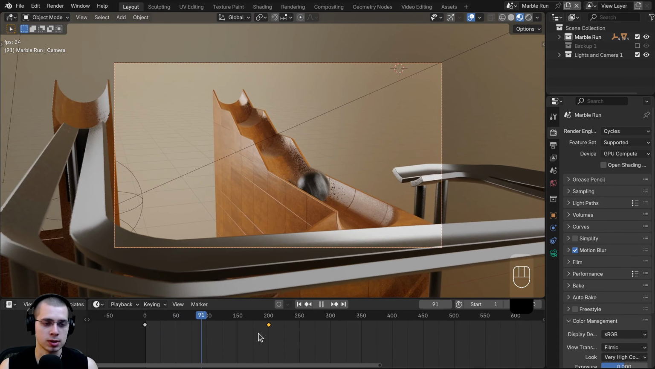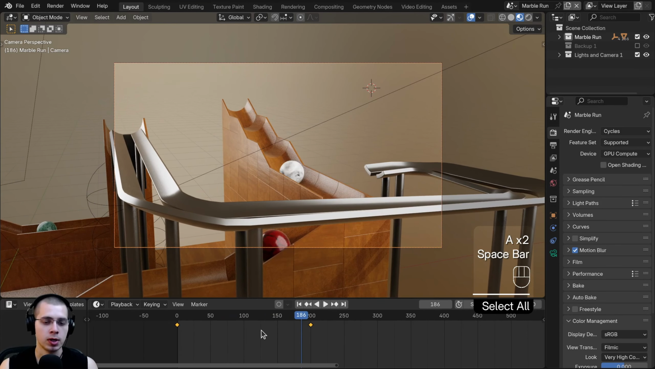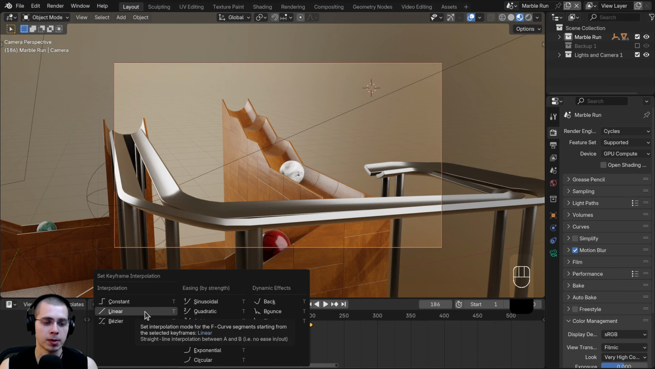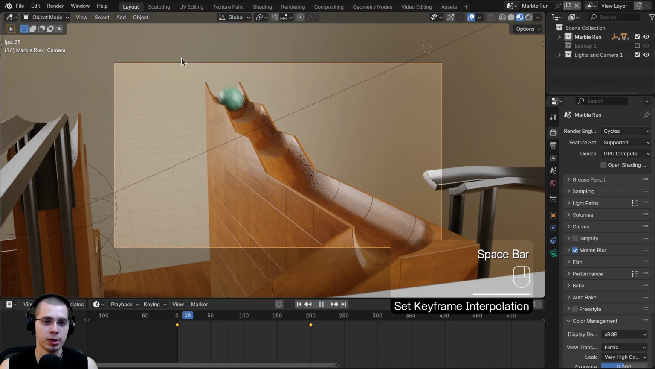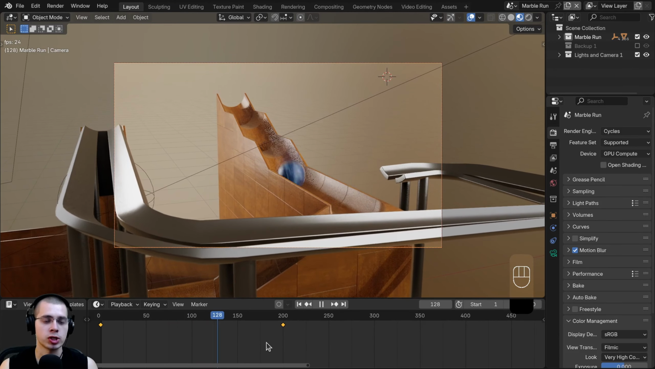And then to make it so it doesn't speed up and slow down, if you select all the keyframes in the timeline, you can hit the T key, and by default we're using the Bezier, but I want to change it to linear. And this way when I play this, the camera is moving at a consistent speed. So now I'm going to show you how to switch camera angles.